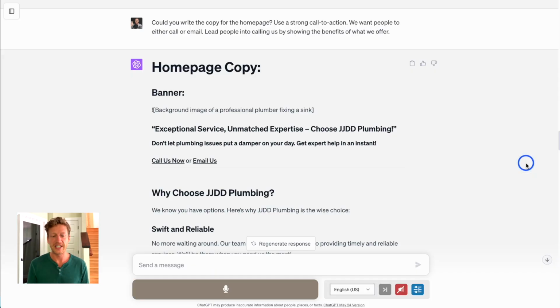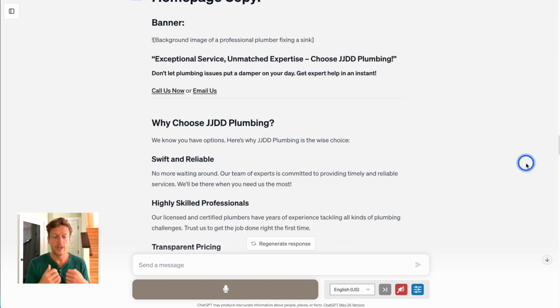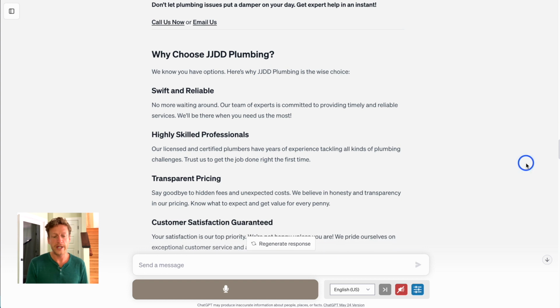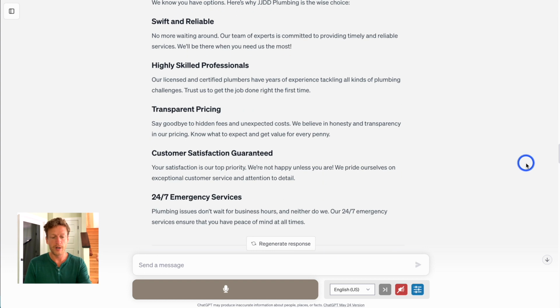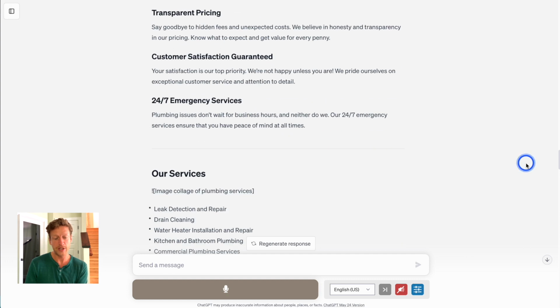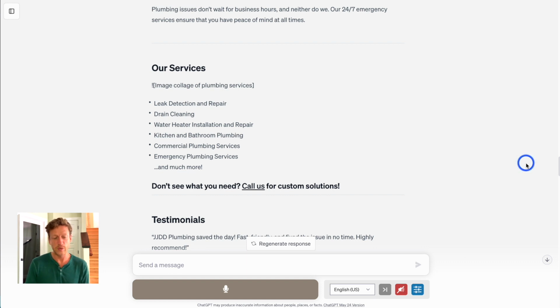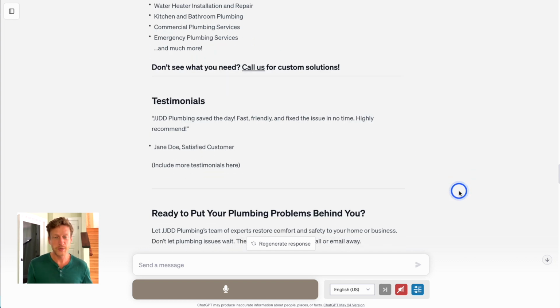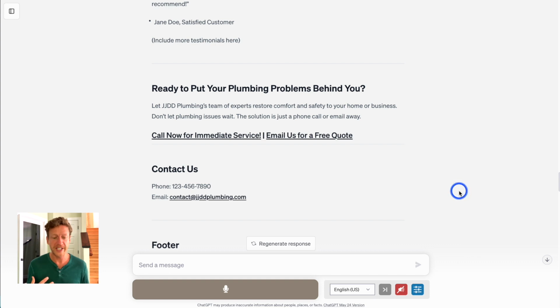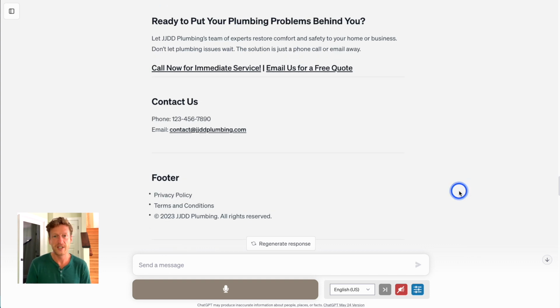And then it gives us the layout. So it has a homepage copy with a banner, a title, a call to action straight away. Then why choose JJDD Plumbing, with some titles here and some information. I would include another call to action after that section. Then it has services, and it says, don't see what you need? Call us for a custom solution. Testimonials, it's giving you an example of a testimonial, and obviously you'll need to include your own testimonials, real ones. Then more calls to action here, contact us, and a footer at the bottom. So it's giving you a basic template for that homepage.